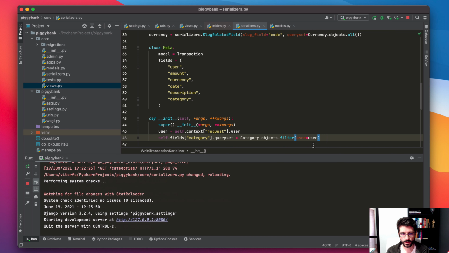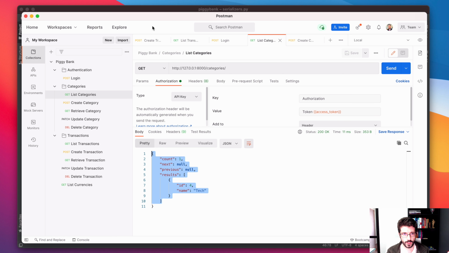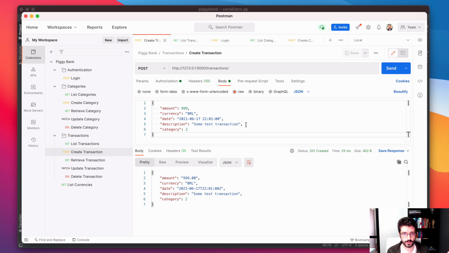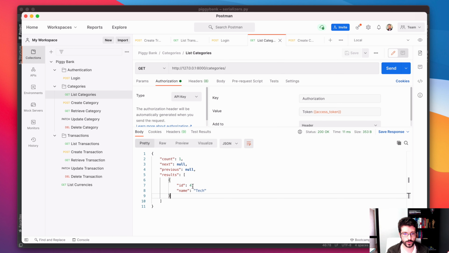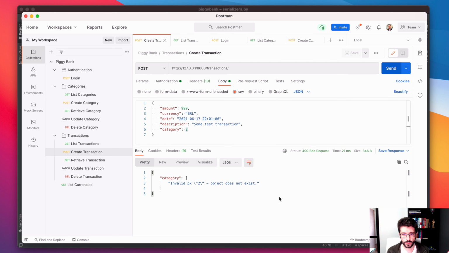So let's see what happens now if we try to create a new transaction for Maria using the category 2, which is a category that doesn't exist on her account. We only have the category 4. So the REST framework is going to handle that and return a 400 response, which is a bad request. But then if we try to create a new transaction with 4, it should be created without a problem.